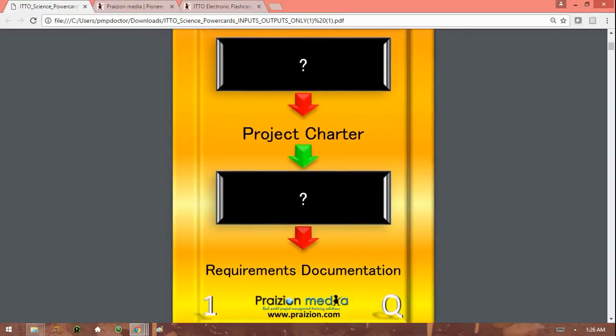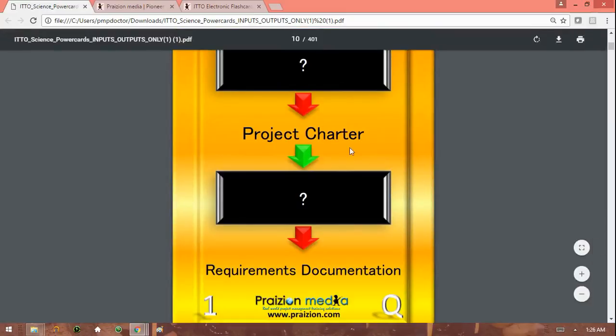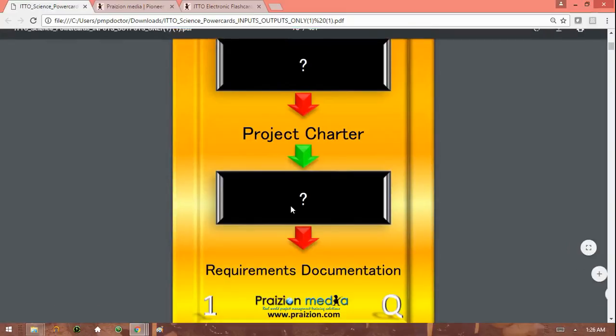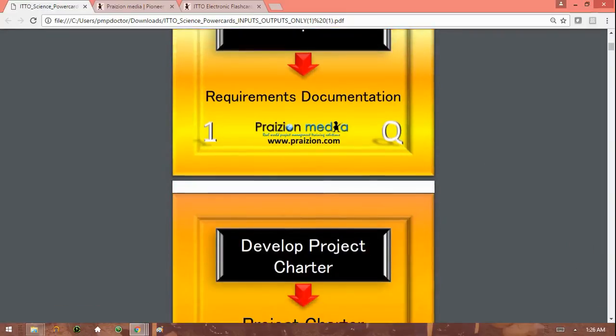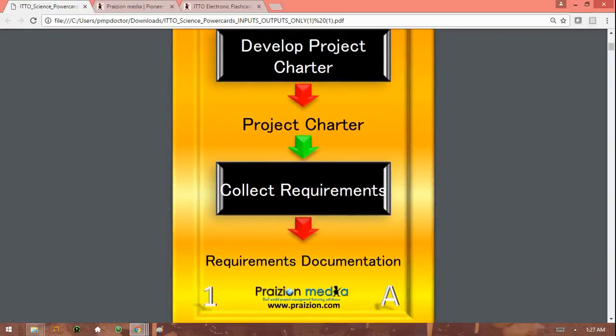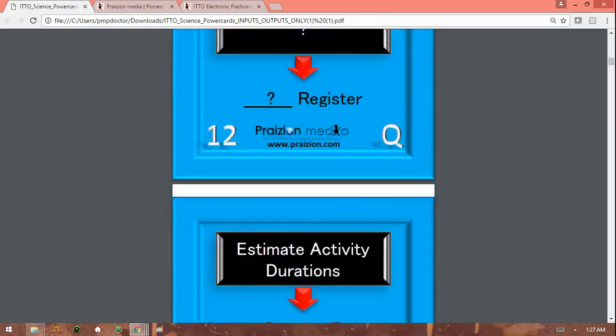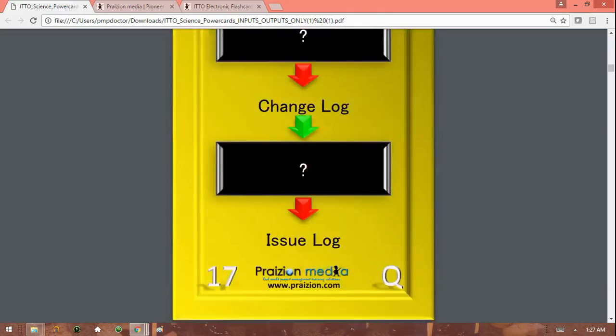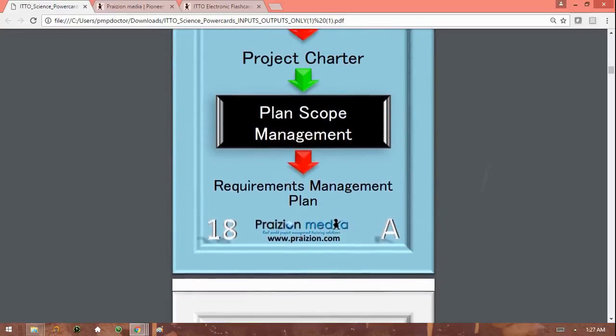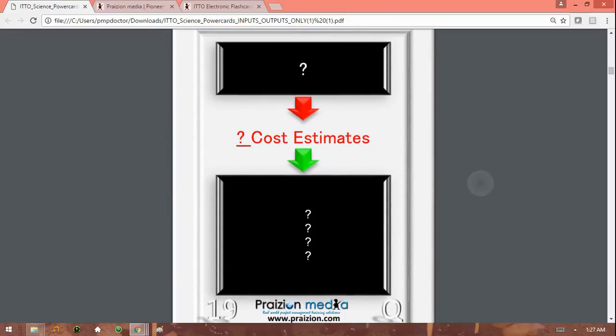And that's the quiz. Develop project charter is the answer to the first one. And the second one is going to be, can you guess? Collect requirements. So simply slide to the answer, and there you have it. And we've got in this deck so many questions, so many connection points. The list is endless. I mean, it's a really great way of you spending your time.